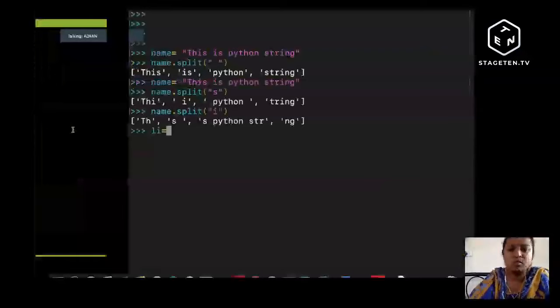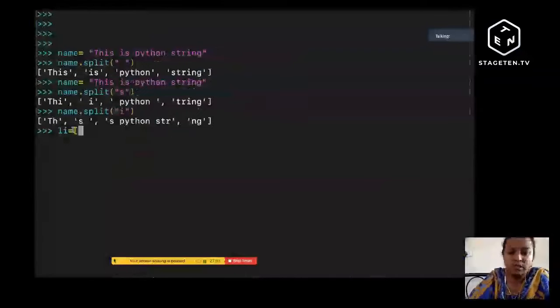Okay, we come out of the sets. Now we are going for list. I'm creating one list here, which is having A, B, C, D. So you can join this list with something by using join.